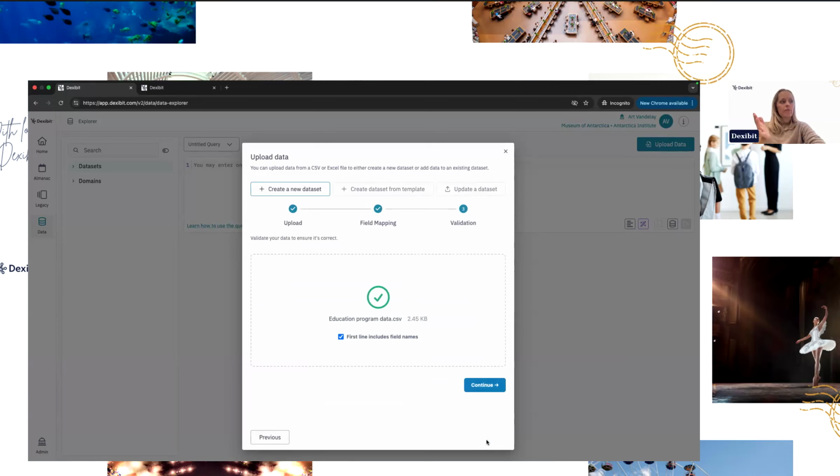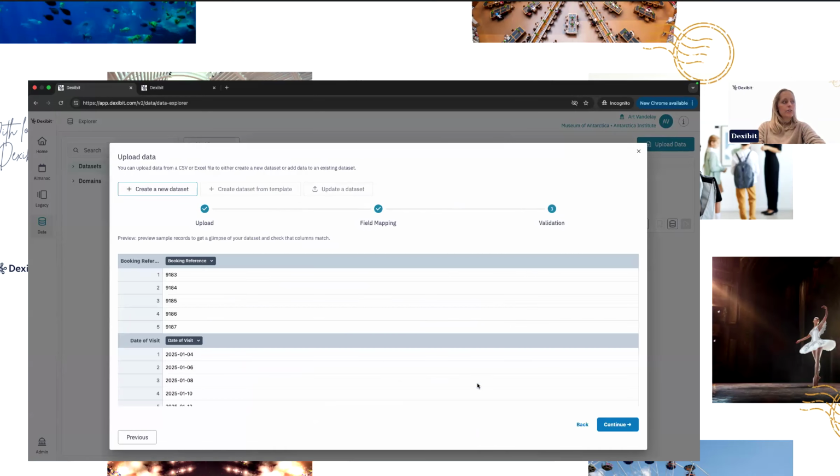And so here we can just see a confirmation. My file is called Education Program Data, CSV. It's looking good. I've selected yes. The first line of my spreadsheet, first row, includes my field names because my spreadsheet's got column headers on it. And I can click continue.